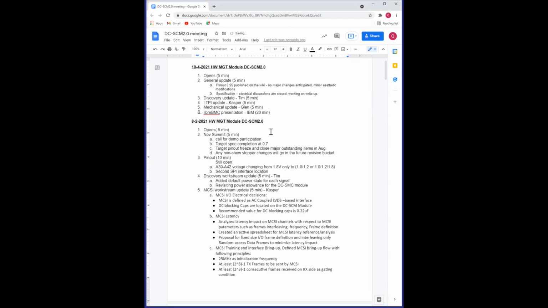For general update, we have the 0.95 version of the pinout posted on the wiki. It's in 2 locations. It's in the tracking sheet, and it's also posted alone in the Excel spreadsheet. Please take a look and see if it works for you. If you have any feedback, please let us know. Feel free to just send an email to me or to the mailing list. Anyone who has an answer, please feel free to help answer any questions anybody has.